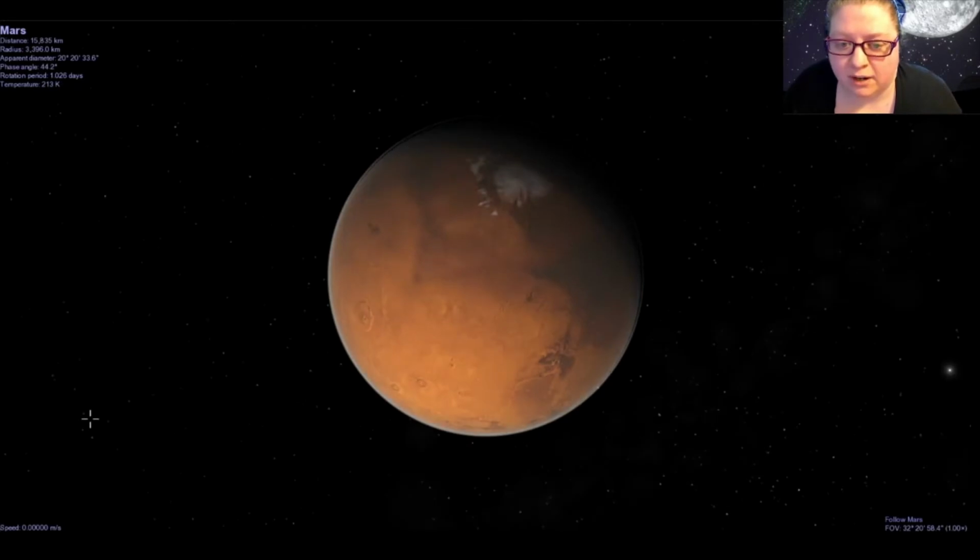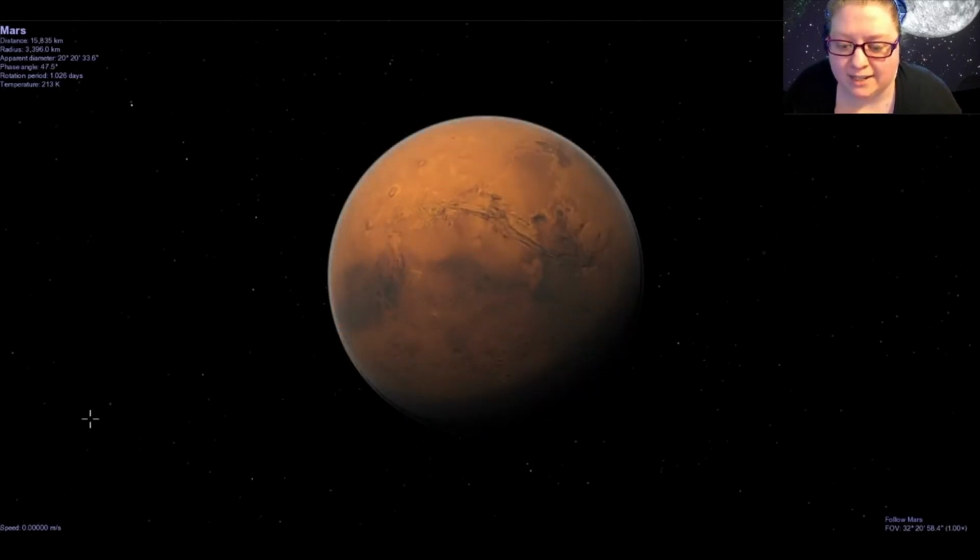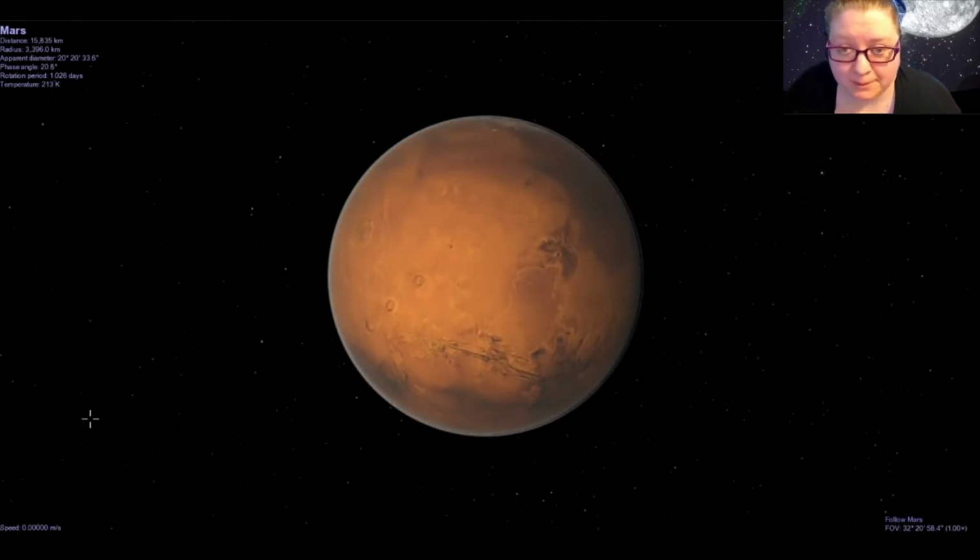Around the North and South Pole, we can see polar ice caps. Now, a lot of the ice in these ice caps is water ice, but there's also a lot of frozen carbon dioxide, which we call dry ice, there as well.